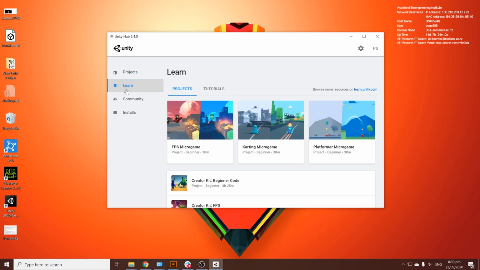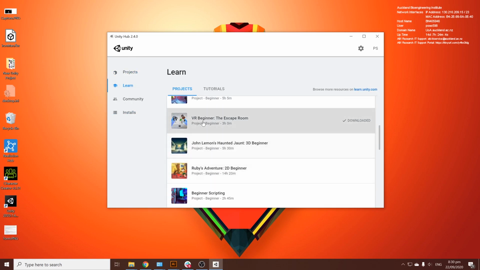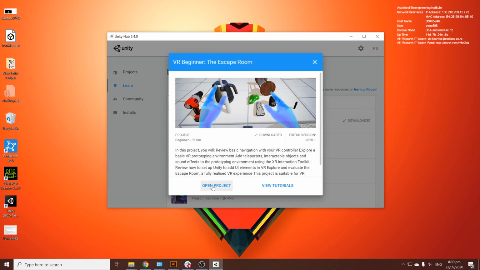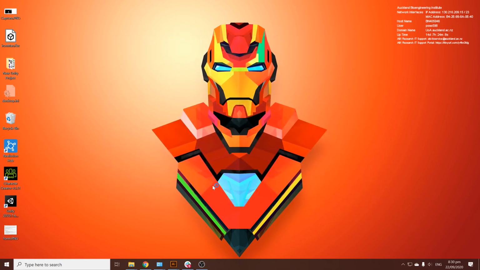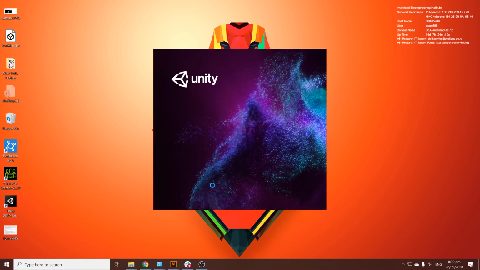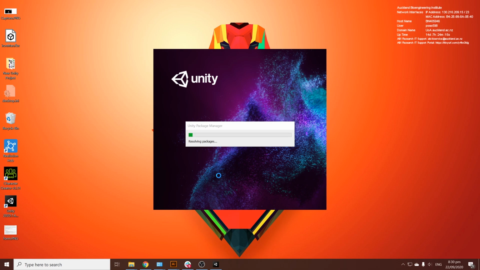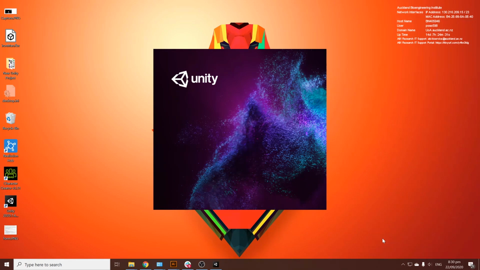Wait for it to finish, and then once it's finished, do the same steps, and this time it will open the project. First time opening the project might take a couple of minutes, so in my case it took me about 10 minutes, and it's a fairly decent spec machine.